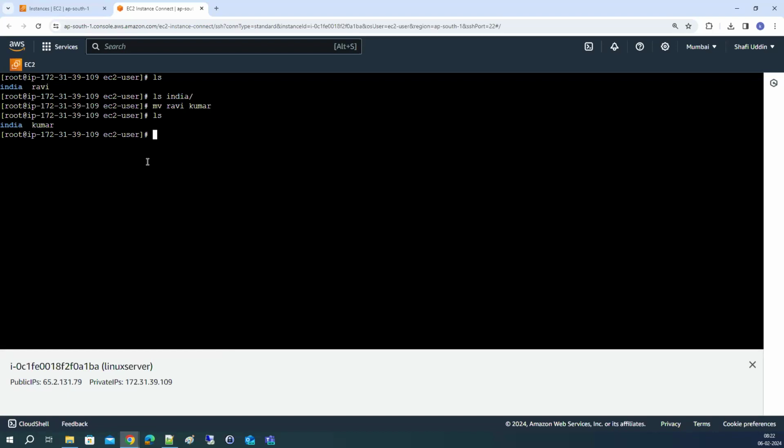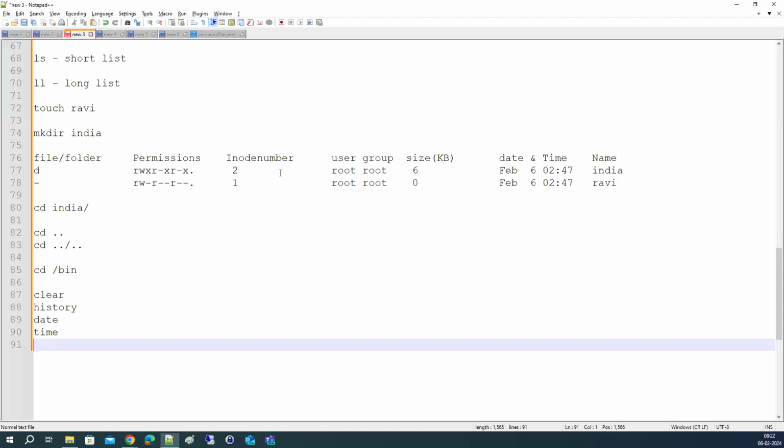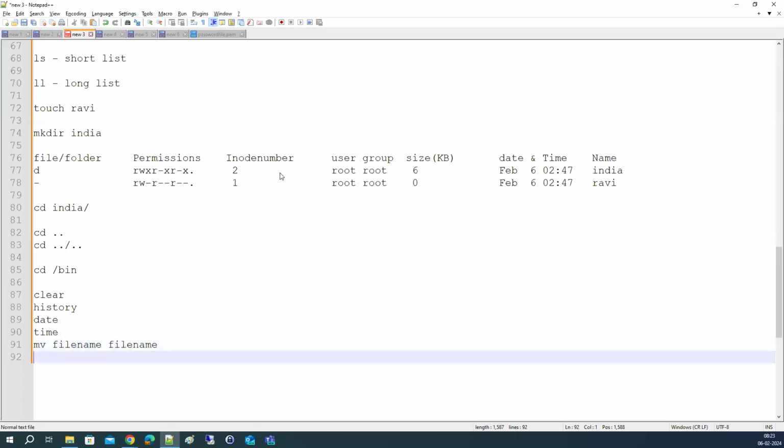So mv can help you in two cases. If you mention mv with a file name and another file name, it will rename. If you mention mv with a file name and a folder name, it will move. For example, mv Kumar India. Is it there, Kumar? No. But where is it? Under India. So mv helps in renaming a file and also moving a file into a folder.